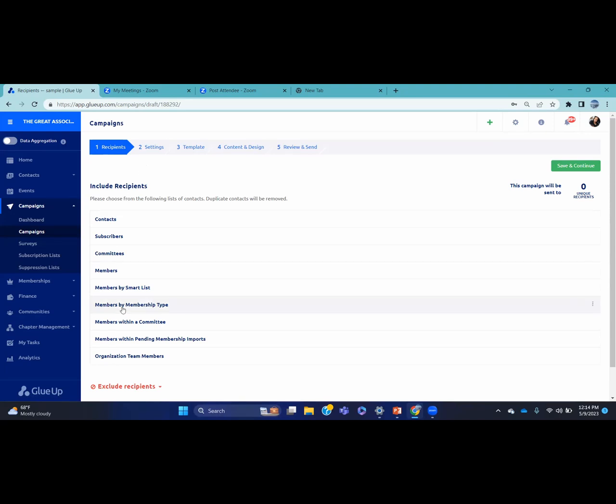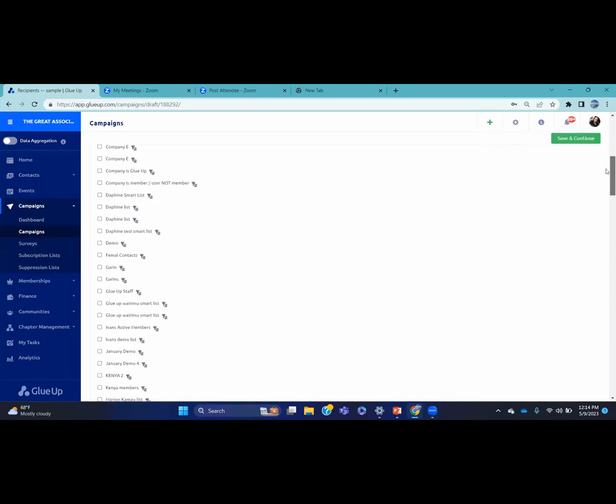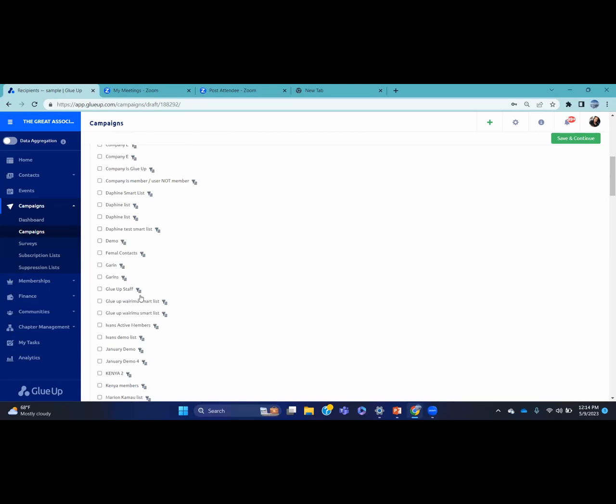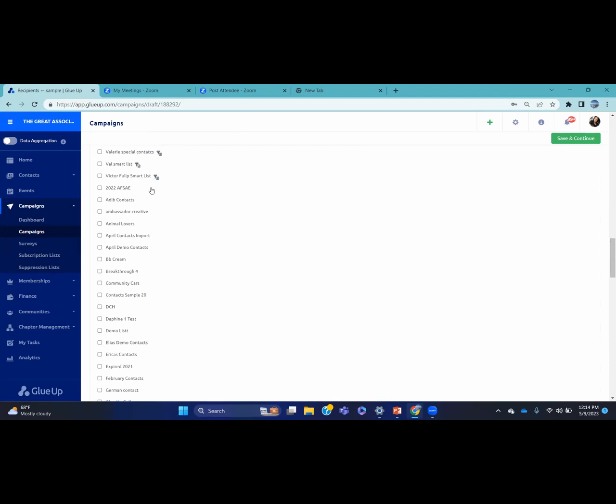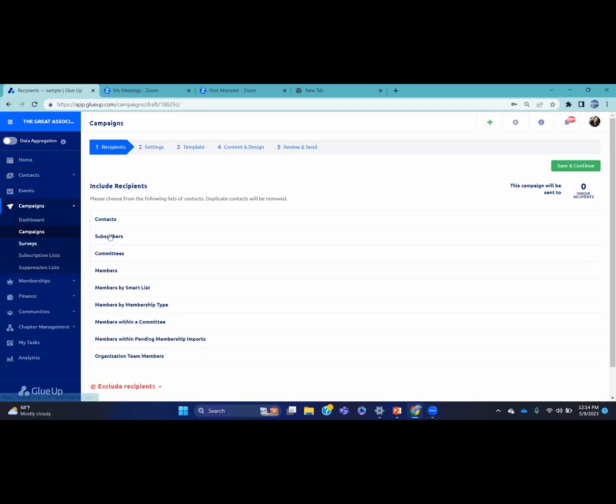Now, these recipients are fetched from different parts of the platform. They are fetched from the contacts module, and you can select from any of the smart lists. So these are smart lists or contact lists that you created on the system. You can also send it out to members. Okay, so subscribers, and we're going to see that in detail, committees and members.